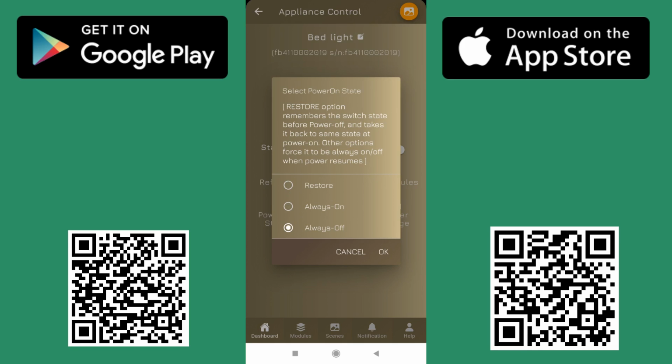Like in some cases, if you are running the switch for a motor pump, you want the switch to stay off after a power cut, because when power comes back, maybe after 1 hour or 2 hours, you do not want the motor to start again. So if you always want to start the motor manually, you can set it to always off.